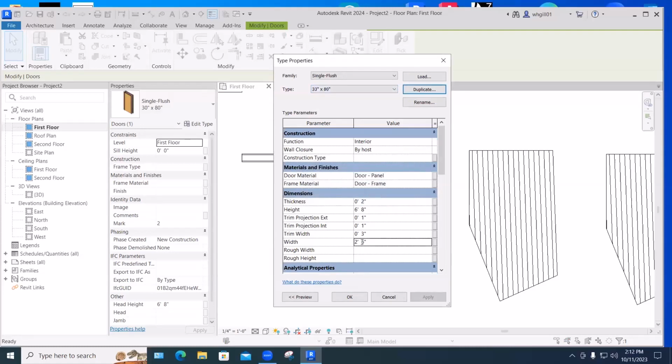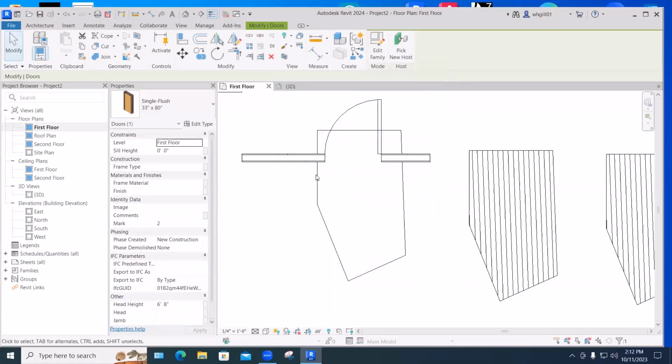change the name, change the value, and you can ignore these rough width and rough heights. They get calculated if needed from the width and the height themselves. Apply, okay, and there that is 33 inches.